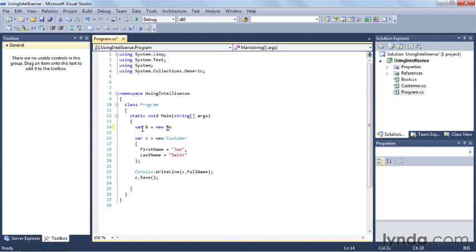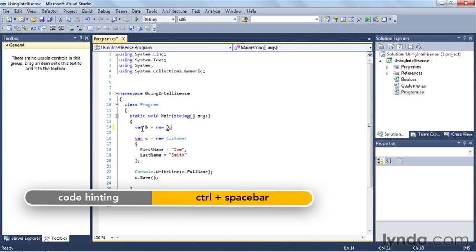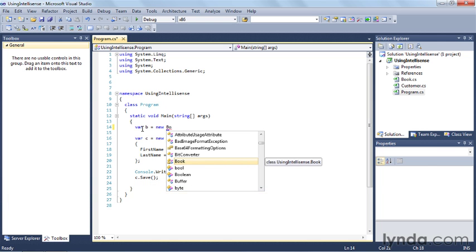Or, I'll go back here. Now I backed up a couple of letters, and I don't get the automatic dropdown. To force the dropdown again, I can use one of my favorite keystrokes inside Visual Studio. Control spacebar. Hold down the control key, tap the spacebar, and there's book. The reason book is selected is because it remembers the last word that I used in this IntelliSense window.